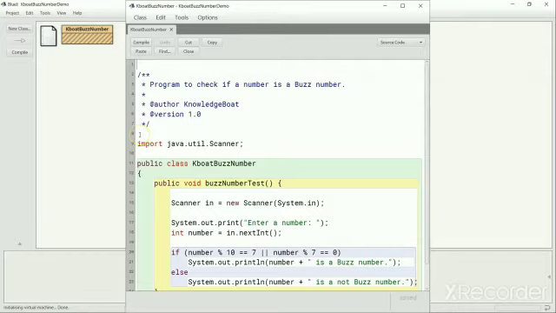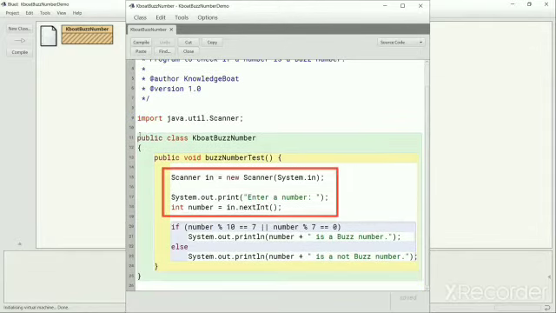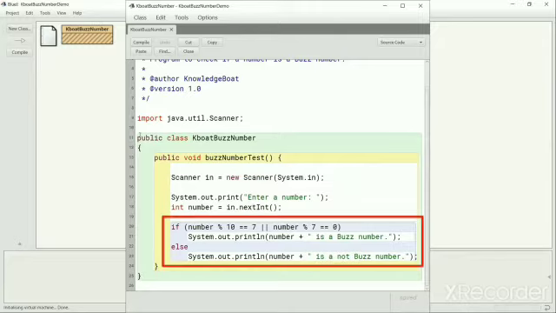This is our buzz number program. Here we take the number to be checked as input from the user with the help of a scanner class and store it in int variable number. Next, our if condition checks if the number is a buzz number or not.